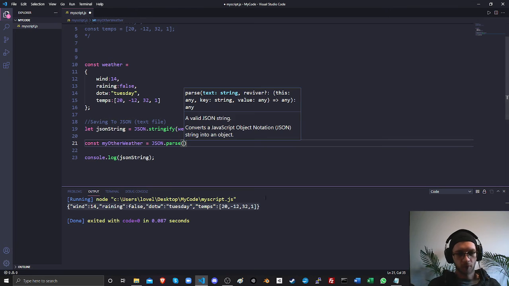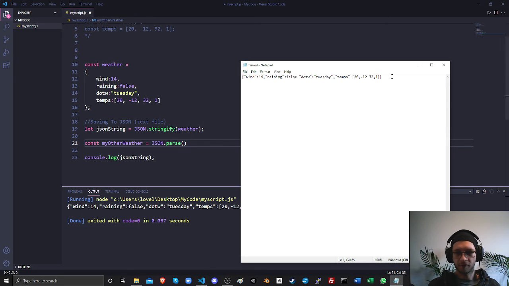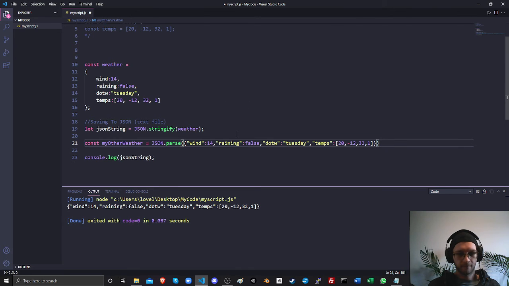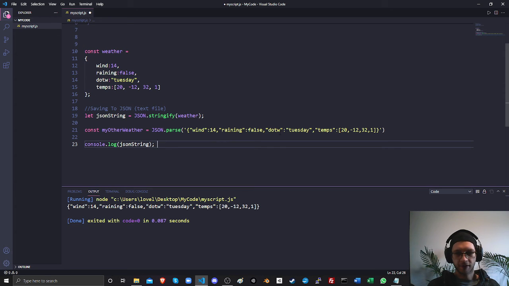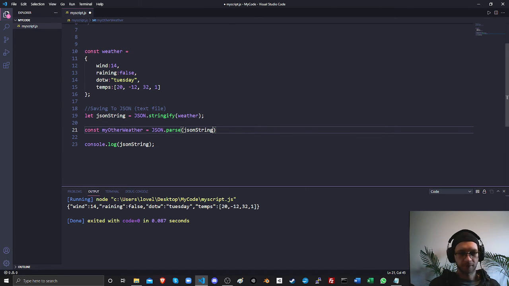And yeah. So what we're actually going to be parsing is we want to parse this. So we're just going to take this here, we're going to stick that in there, and we're going to parse this string. So we're going to turn that back into a variable container, one of these objects here, right? But we don't actually have to write all of that out because we just saved it to this variable here. So we can just use that. So we're just going to say JSON string.